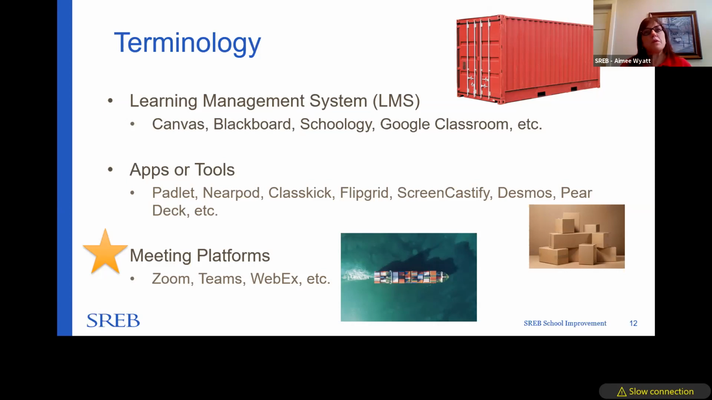And then the last piece of terminology we're going to talk about are meeting platforms. So think of the meeting platform as the ship. It's how I'm going to get the cargo to students. It's how I'm going to get all the information to them. So today we are using Zoom. We are using Zoom as a meeting platform. There's Teams, which you guys use, and we're going to talk about Teams later today. There's WebEx, and there's other types of meeting platforms out there. So we will talk a little about Teams, but we're delivering in Zoom today.